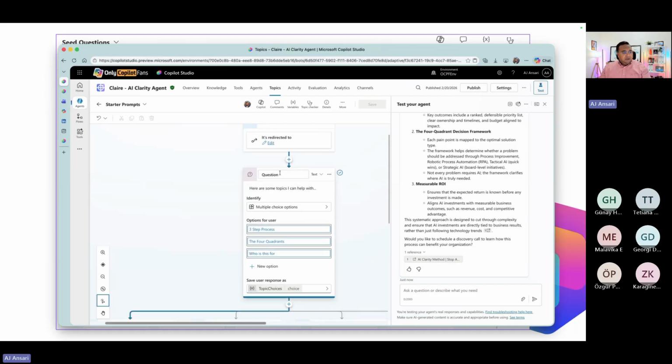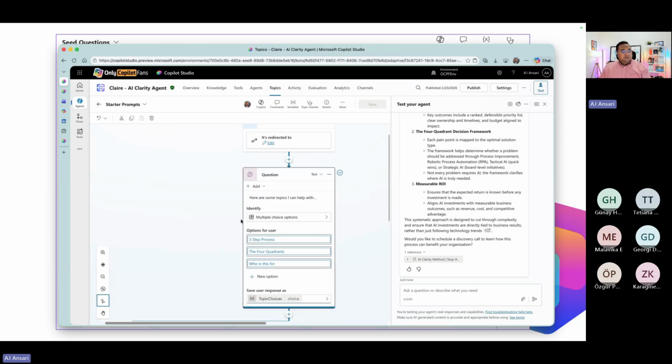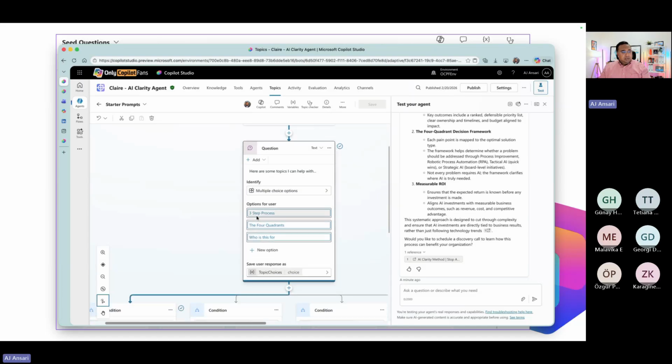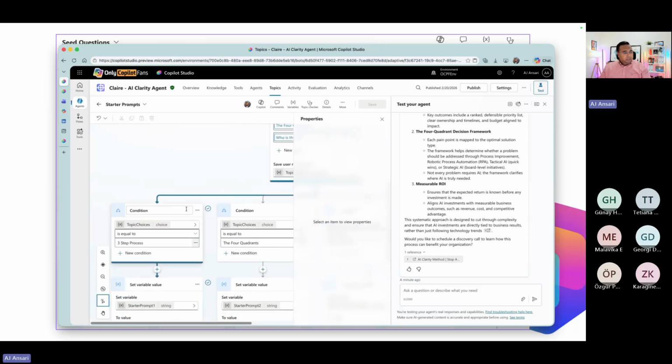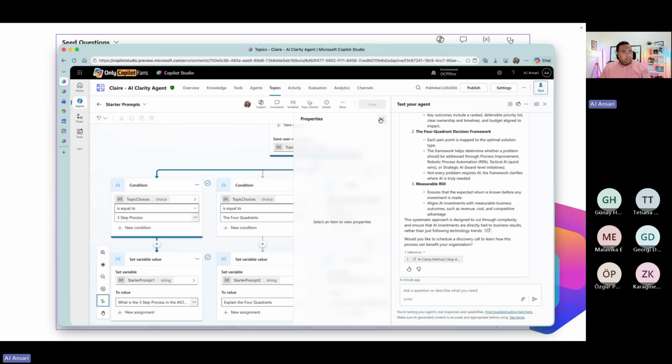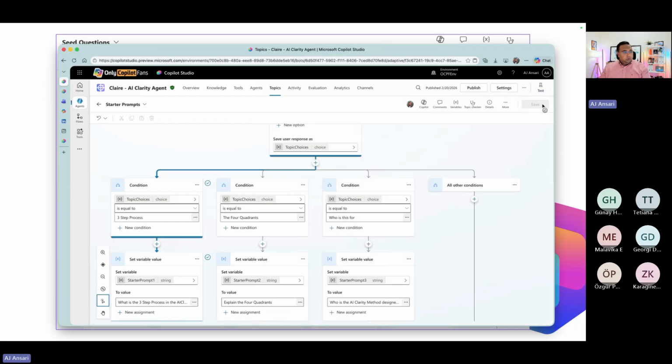Now in here, I have a little question node, so a very simple question node. And I said, here are some topics I can help with. And for identify, I chose multiple choice options as my entity. And then I created 3 options: 3-step process, the 4 quadrants, who's this for. We stored this as a simple variable. It's a choice type of variable. And so in here, then it automatically creates the 3 or 4 conditions that we're going to jump within.